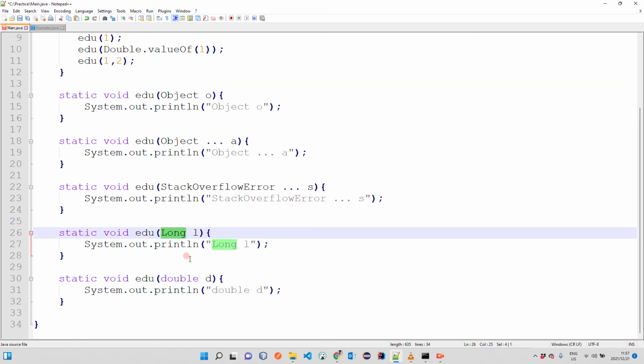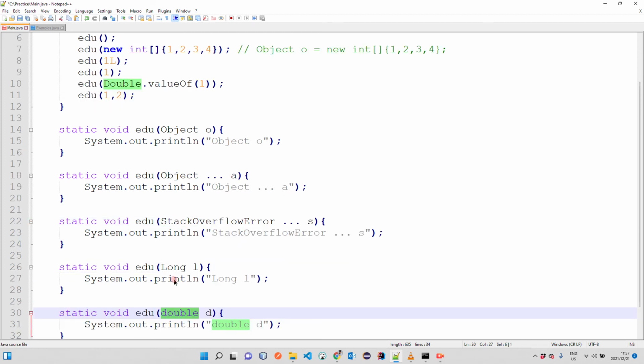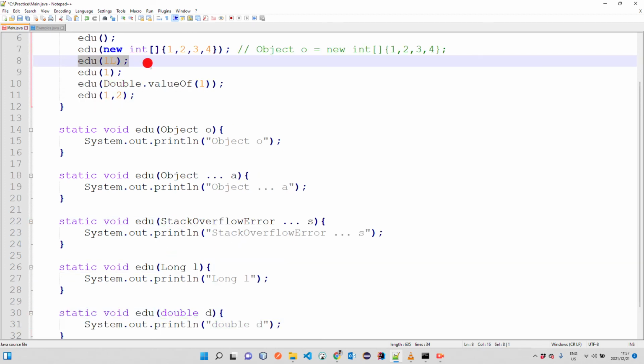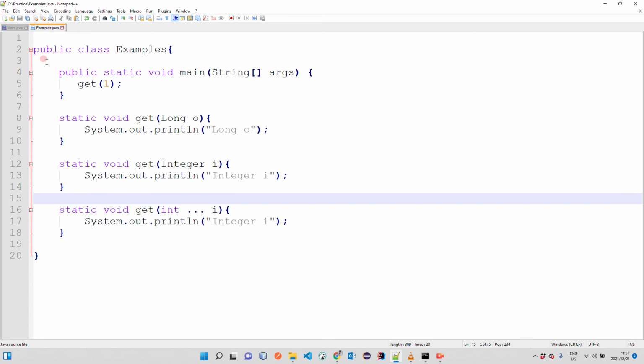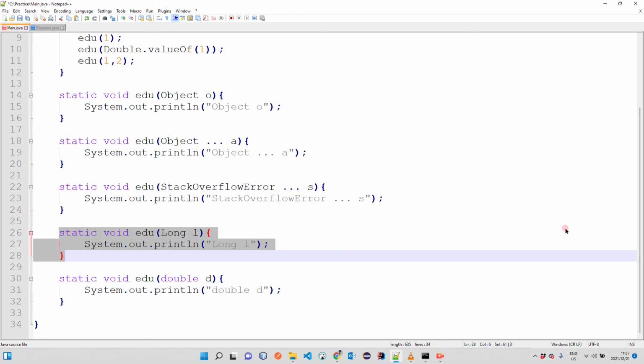Then there is no double. Okay, let me do this. Yes, it does find a double. After it has promoted first to float, then it does find a double. So that means this method call will actually call this instead of this. We have already proven here those rules.